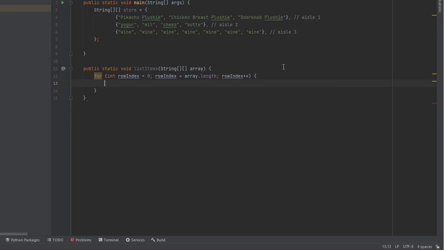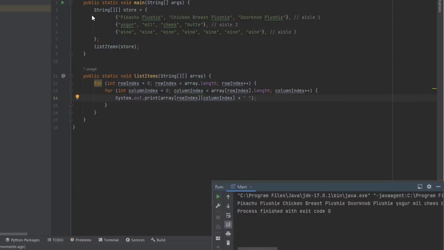So now let's go through the items on the aisles themselves. We're gonna need another for loop. So we're going to have a variable column index, which is basically going to be which item in the aisle that we're currently looking at. We're going to have it check how many items are in each aisle using array row index.length, and then it's going to increase that little column index number by 1. And now if I write a print statement, you can see that all of the items on the aisle will be printed out.